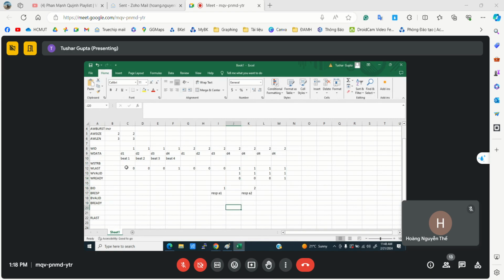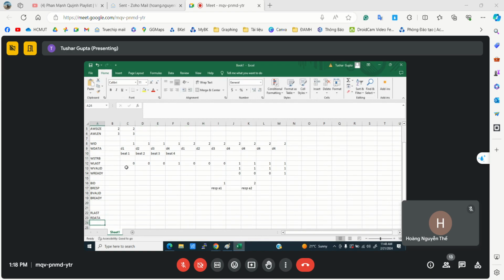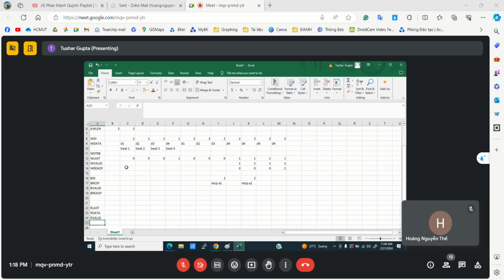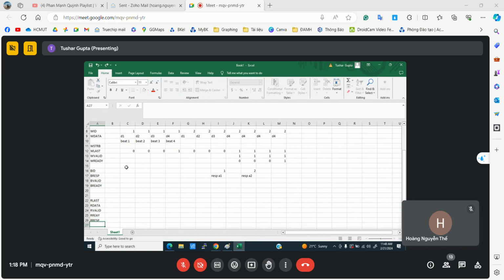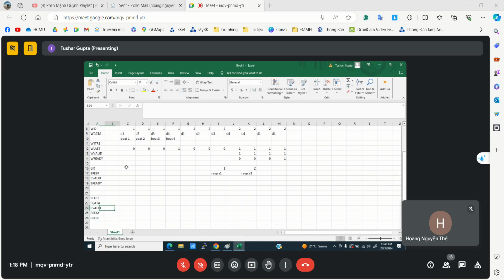The same thing will happen in the case of the read channel. The only difference is that we have R data, R valid, and R ready. So in the R response, until the master is ready to take it, R last, R data, and R valid will all be kept high on the bus. Okay, I got it.